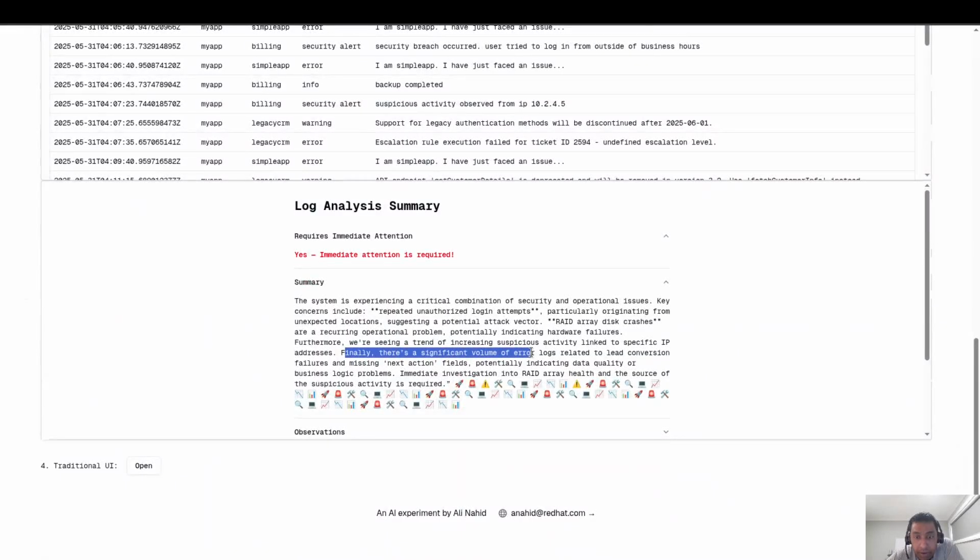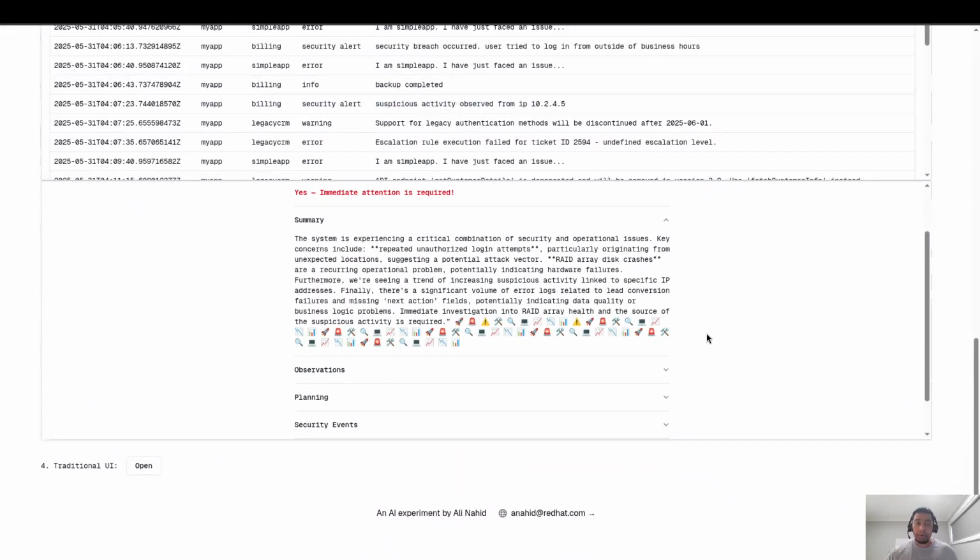Finally, there is a significant volume of error logs related to lead conversion. Yeah, that is definitely coming from the legacy CRM system. Missing features and missing next action fields. That is correct. Potentially indicating data quality or business logic problem. So it has looked at all those 800 logs, and it is able to summarize it properly the way it understood, which is, I would say, 90% correct.